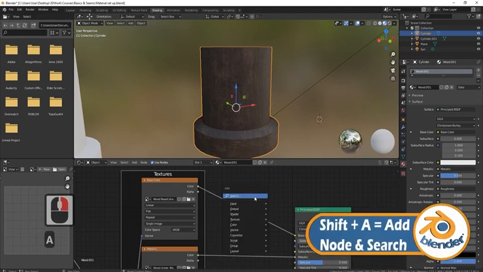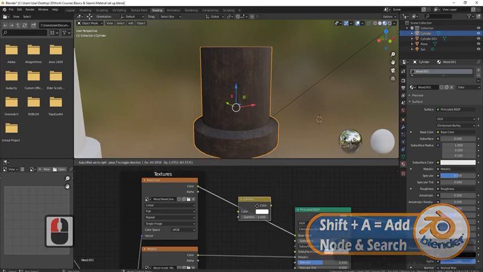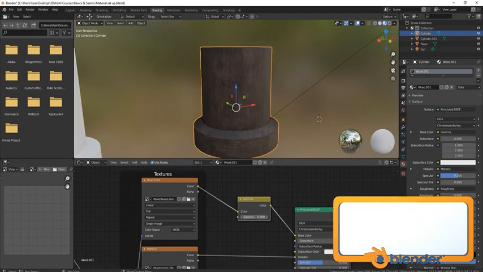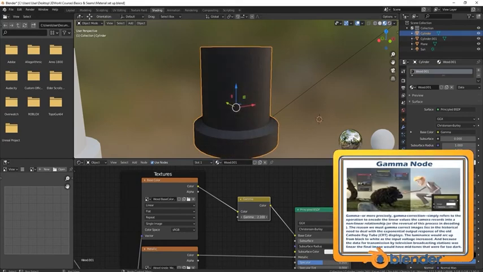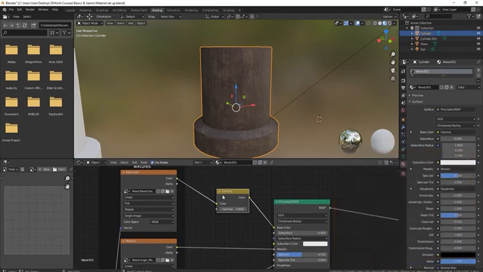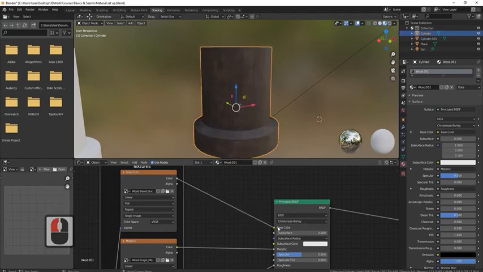If we press Shift A, do a search, and bring in a Gamma, which is just going to lighten or darken our color. I've put that in there, and you can see if I bring that down or bring it up, I can make it much darker or much lighter. So that's something we can do. The Node Wrangler enables us to bring in a new node and just drop it in there. So what I'm going to do now is delete that and plug that in.